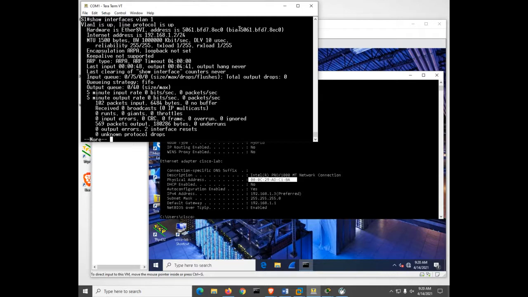What is the serial number portion of it? It's the last half of it. In this case, it's D78EC0.